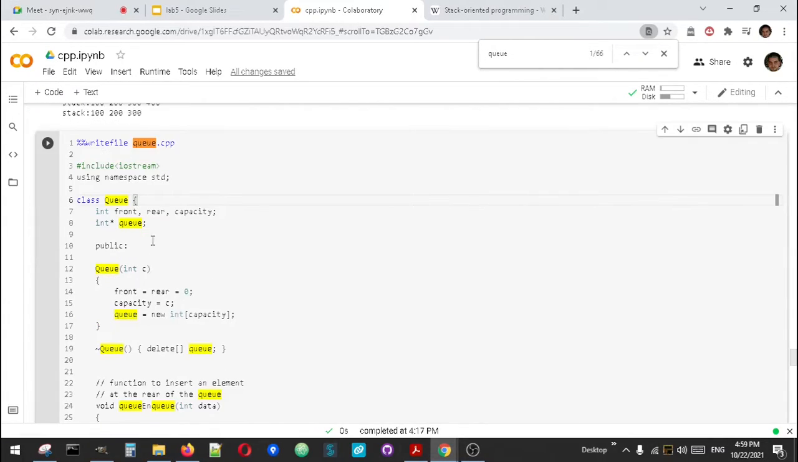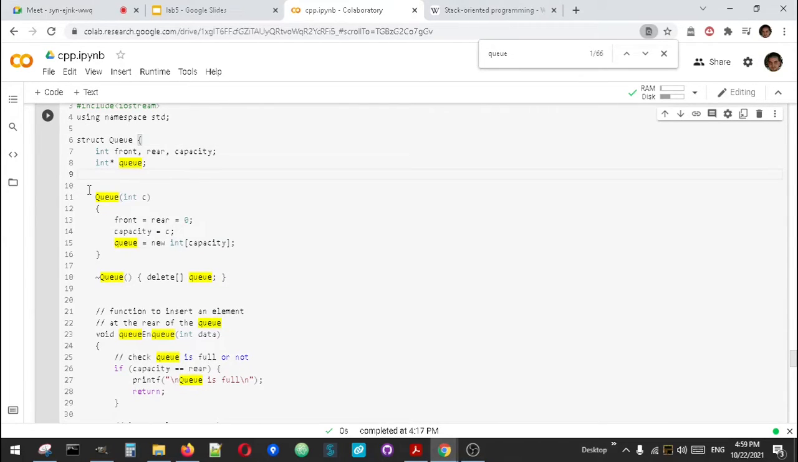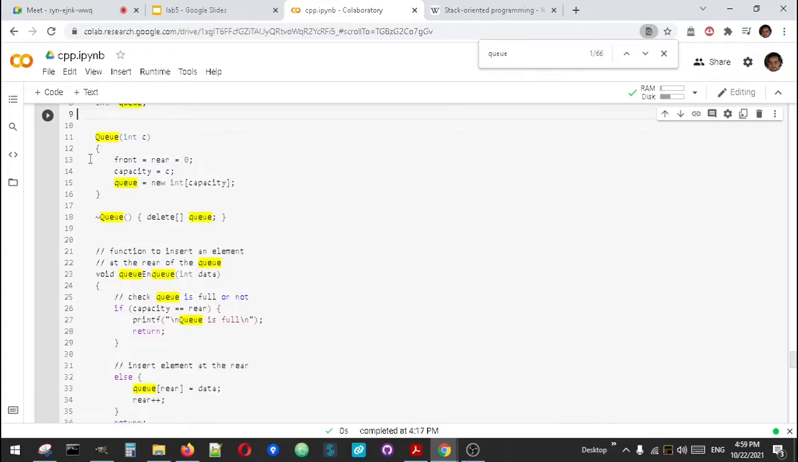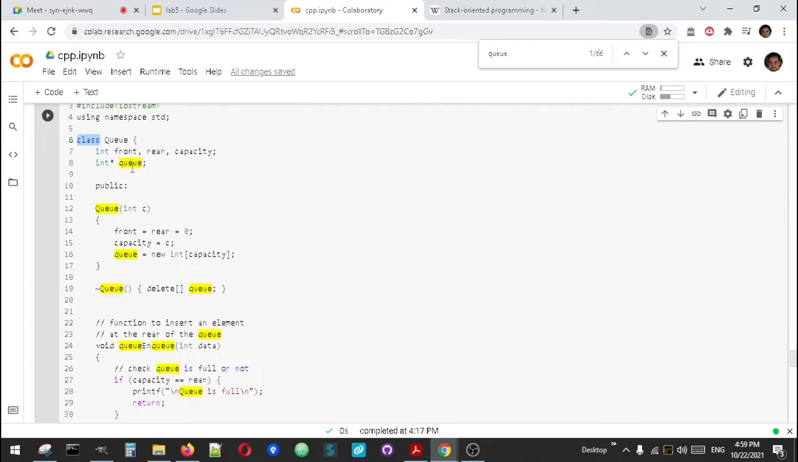Here I returned to the class implementation. You can remove the class and use a struct if you want to stay with C, and just remove the public, and like this you have the C language. So in the queue we have front, rear, and capacity. Capacity is the size, right? Yes, capacity is the size exactly.